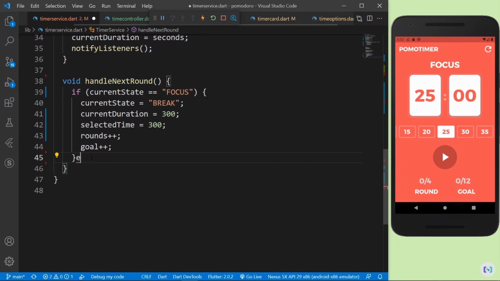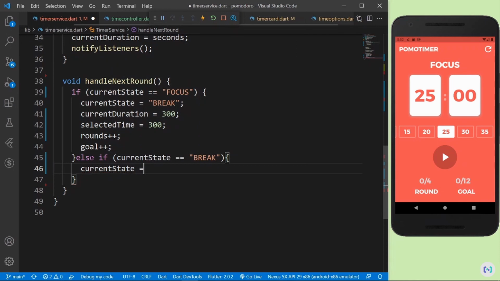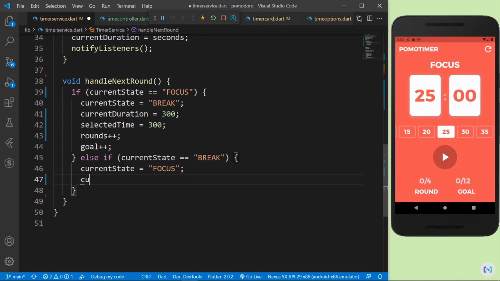Also, then I'm going to have else if statements. So else if current state is equal to break, then current state is equal to focus. So if the current state is break, then we want to change it back to focus, and the current duration this time, when we want to change it back to focus, is again going to be 1500. So again I have to change it back to 25 minutes, and also the selected time is going to be 1500.